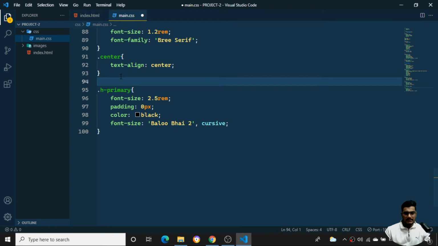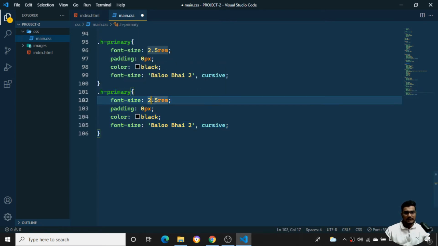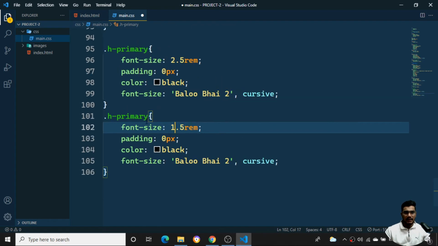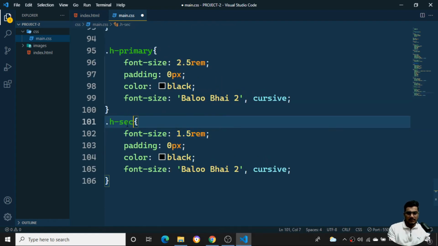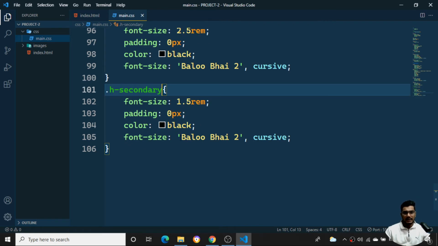In the same way I'll give it for the h secondary also. The same thing will be applied, but here I'll just reduce the particular size to 1.5. So here I'll give it as a secondary over here. So I'll set it for the secondary: font size 1.5, padding, color, and the font size we have been given. So all these things will be given. So here I'll give the padding equal to 10 pixels.